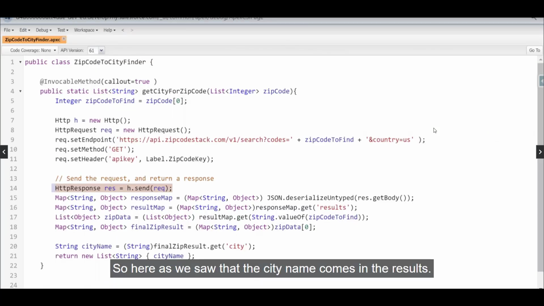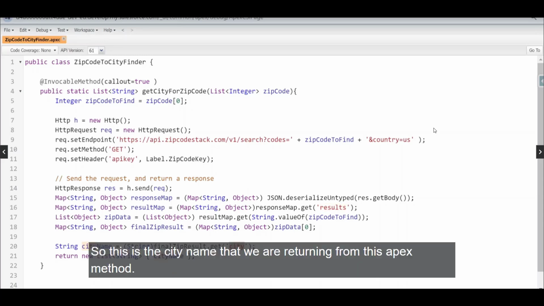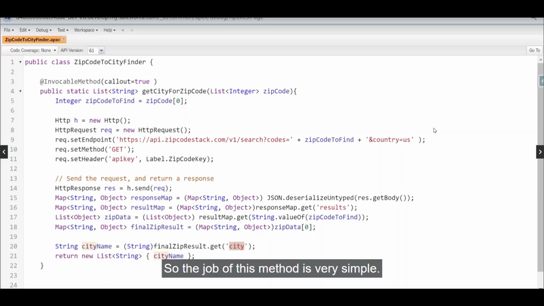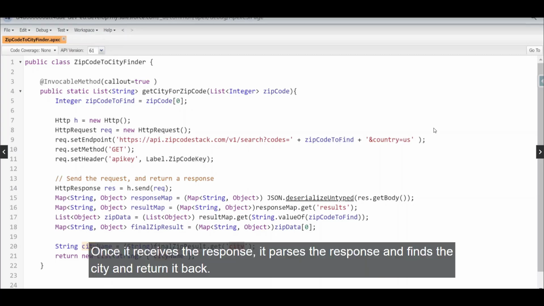So as we saw, the city name comes in the results. So we have to pass the result object, in that we have the city name. So this city name is what we are returning from this Apex method. So the job of this method is very simple. It makes a callout to this endpoint passing the zip code. Once it receives a response, it parses the response, finds the city and returns it back.